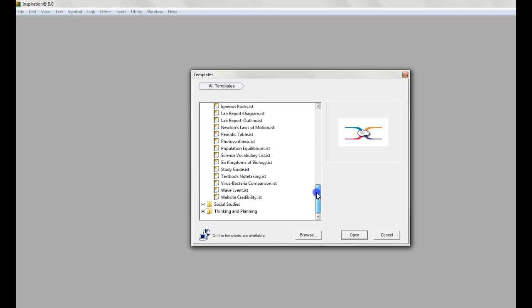science, social studies, thinking and planning, or you can just do the basic map. Now keep in mind that the ones that they've provided you here are ones that are for 3 main content areas, so it's not going to be all of the different content areas.